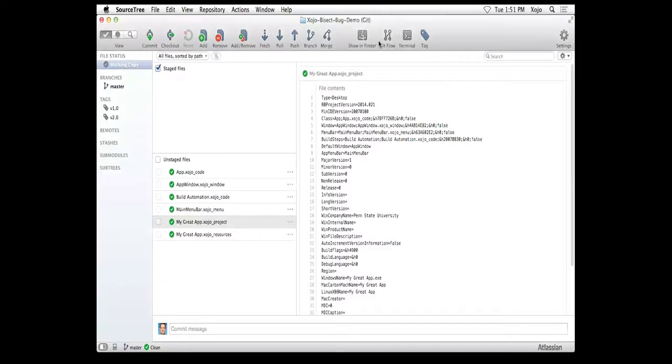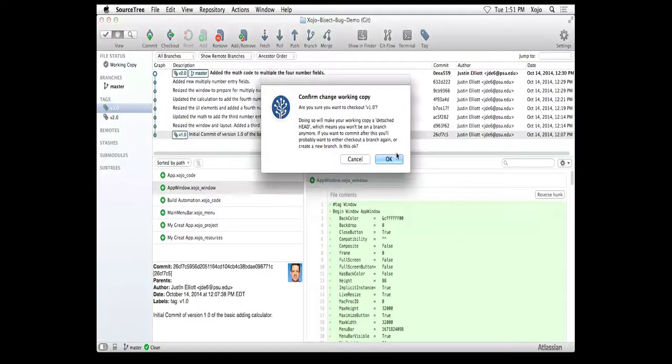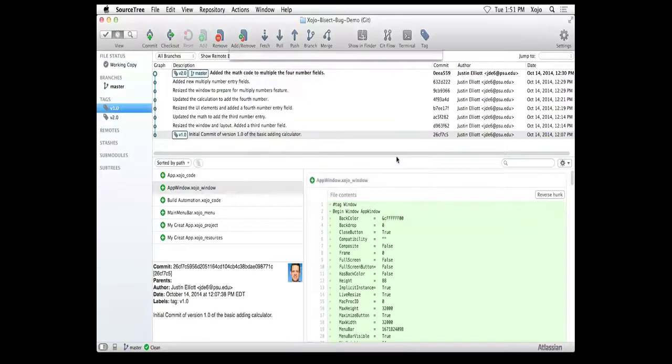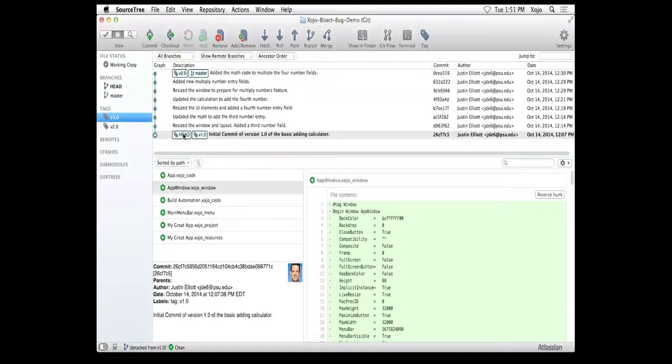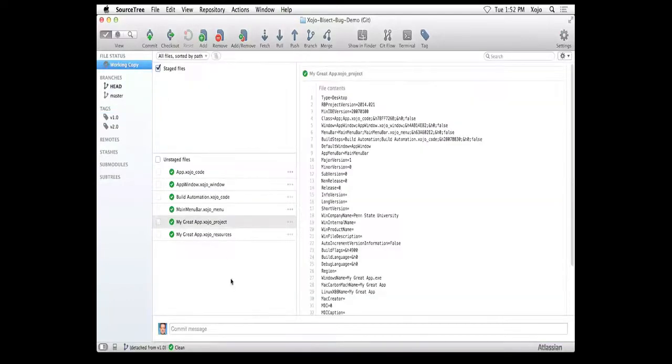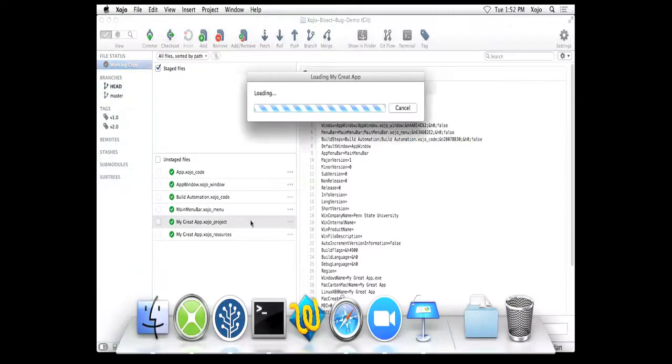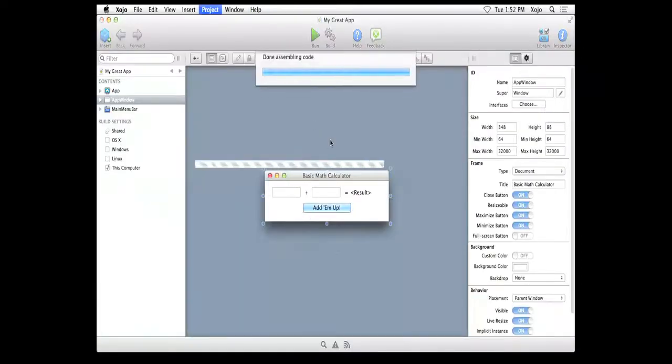So I'd say, okay, fine. Well, I'm going to check out version 1.0. Yes, detached head. Yes, we're aware of that. Okay, and now it says head pointers here. Now the file states locally, all right, what they were, version 1.0. We'll go back to working copy, open up the project, and run that.